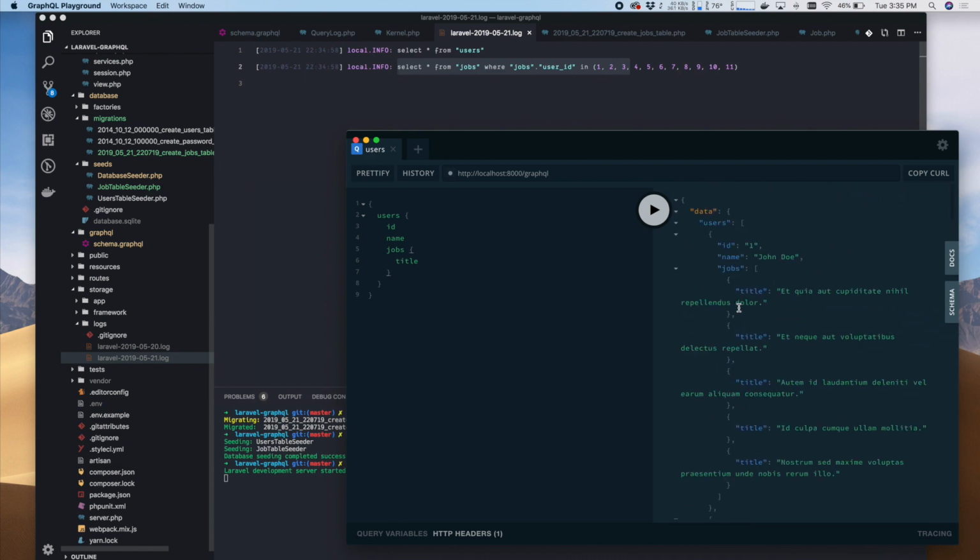All right, and in the next video, we'll go through pagination, which will come in handy so we don't have to get every single user inside of our database, or for each user, we don't need to grab every single job. We can ask for a particular amount.